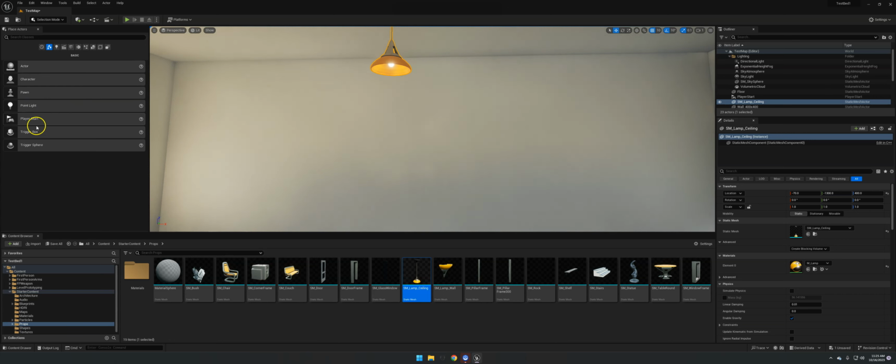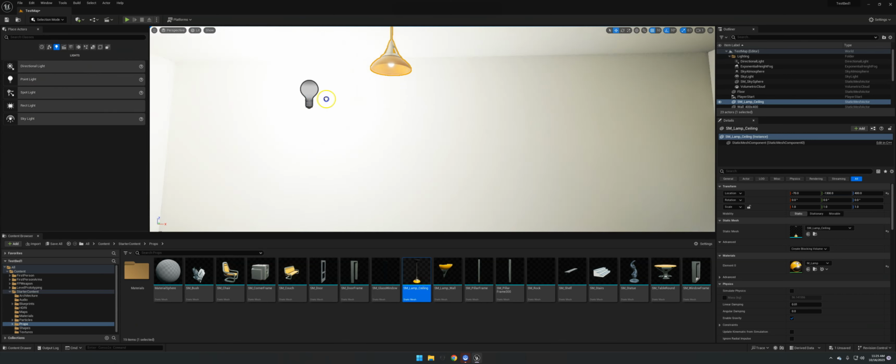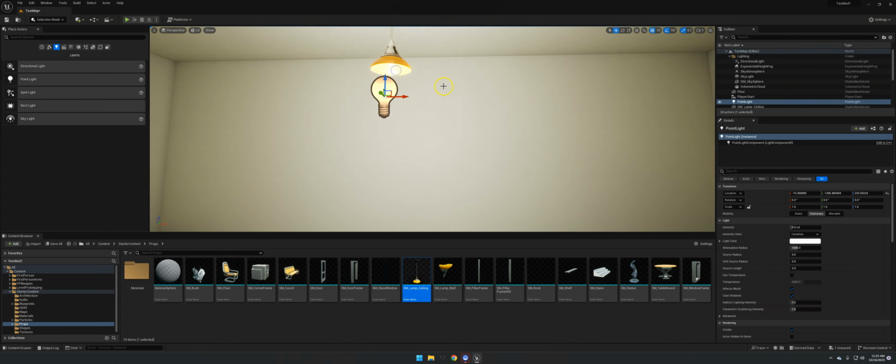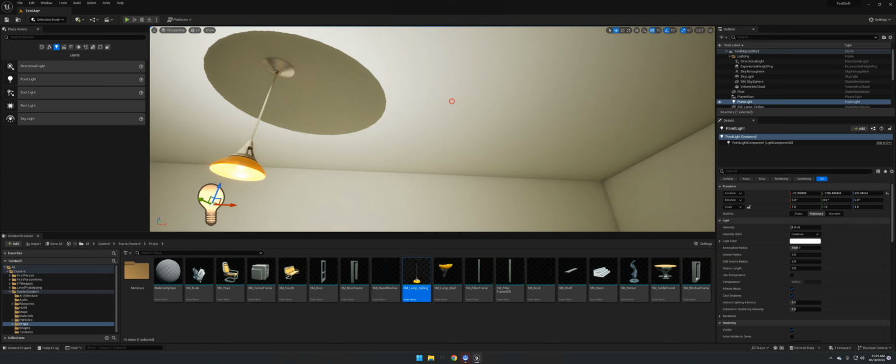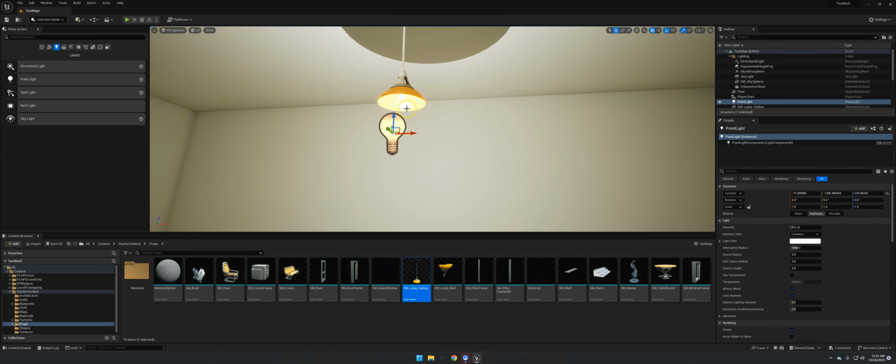So over here on my Place Actors tab, I'm going to use a point light, but you can get there two different ways. You can use it from basic, or you can go to lights, where it's going to give you all the lights. I'm going to choose a point light. I'm going to put it kind of under that. I want to put it just under it and not this far under because it's lighting the whole room and not just what's in there.